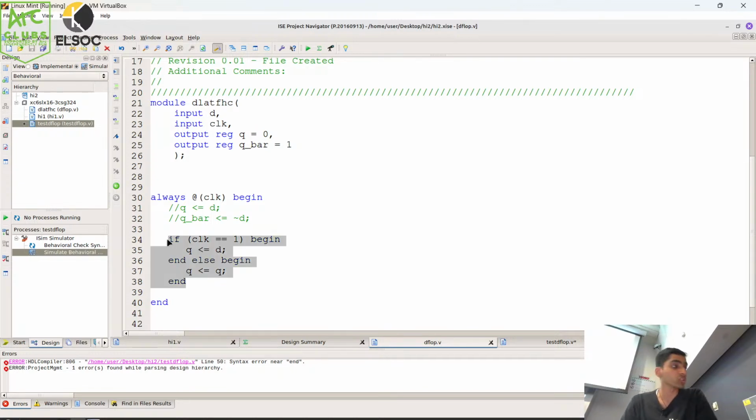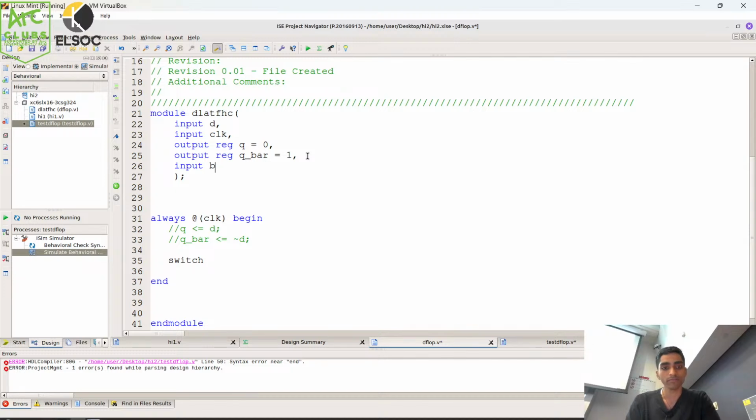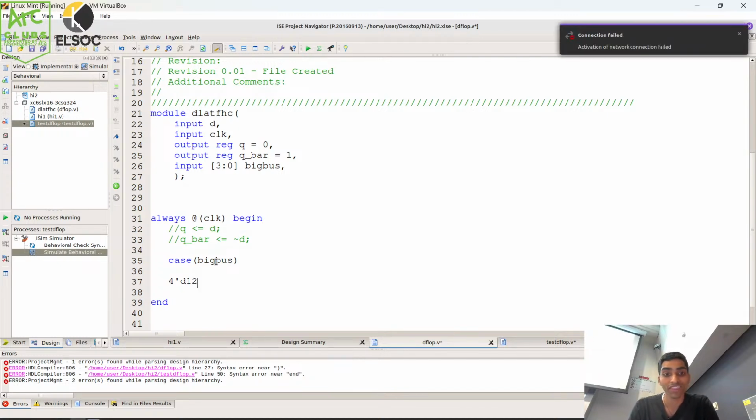We can also have something called switch case statements. What we can do is if we had an input big bus, which was say, let's make it 3 bits just for ease. Input 3 to 0 of big bus. Sorry, 4 bits. We can switch on the input. What we can do is do something called switch, case, big bus, and we can say that if big bus equals 4 bits, we can go up to 16, let's say, thank you.